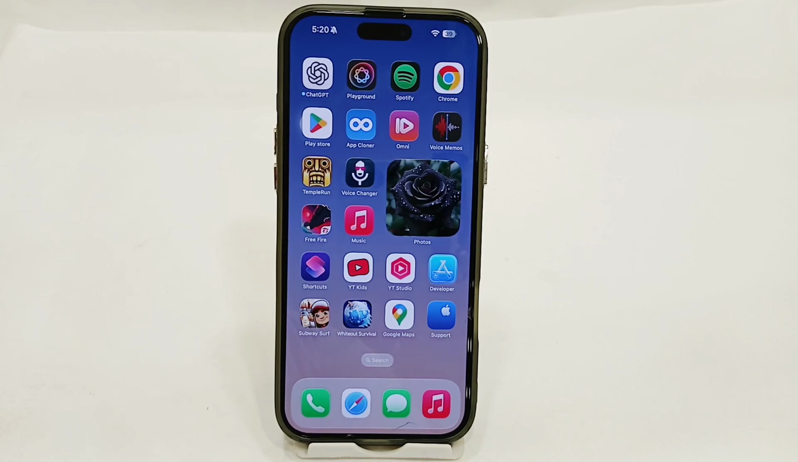Hey guys, today I'm going to tell you how to speed up a video on iPhone. If you're using any iPhone and you want to speed up your videos, let's see how you can do that.